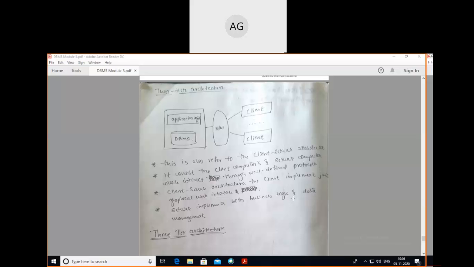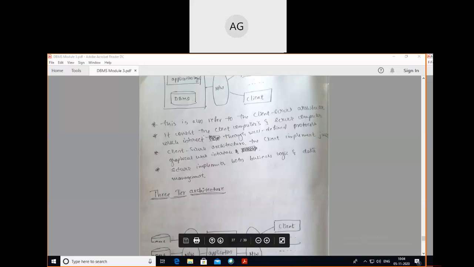Suppose any data is lost in the middle while sending the data from one client to one server to another server. The data will be stored, nothing but a backup copy will be stored with the help of the DBMS, the database management system. One backup will be provided and all the data will be stored. So that's why we are using this two-tier architecture.